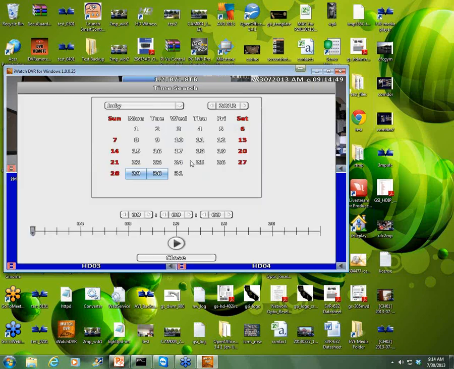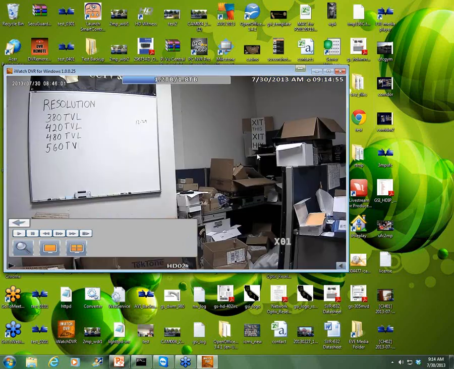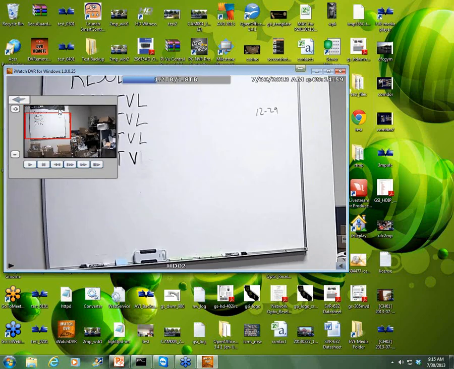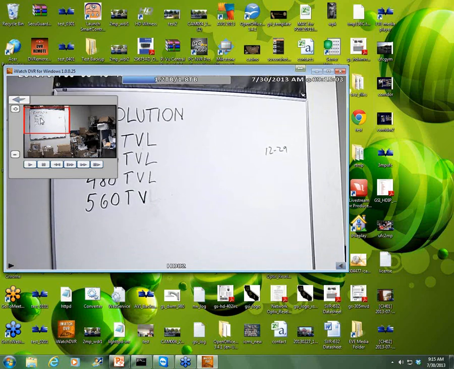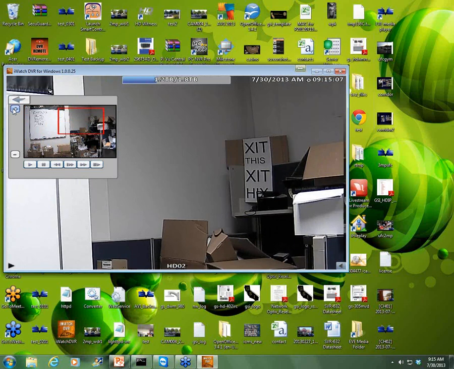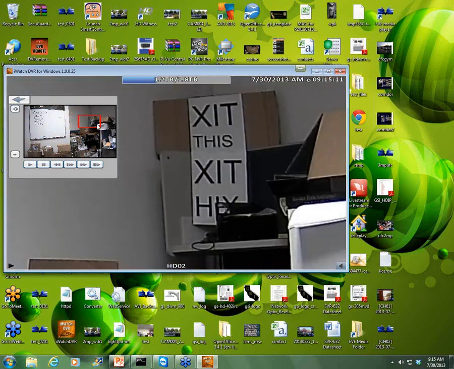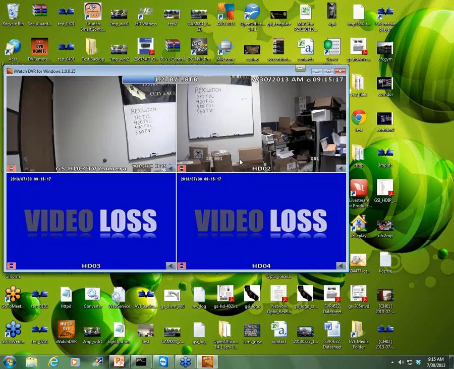And here we have a time search. It'll play it back in full HD, 1080p. And you can digitally zoom in on certain areas. So basically, that's how our HD DVRs work.